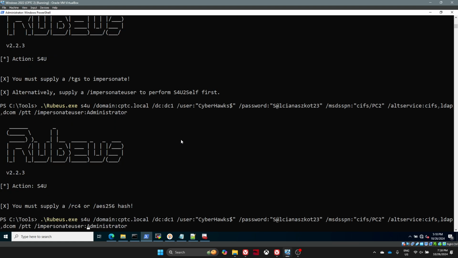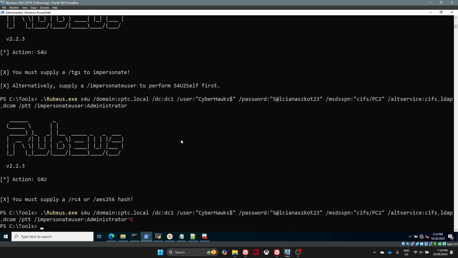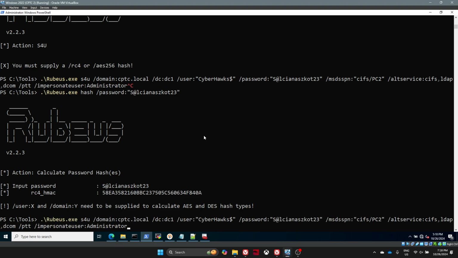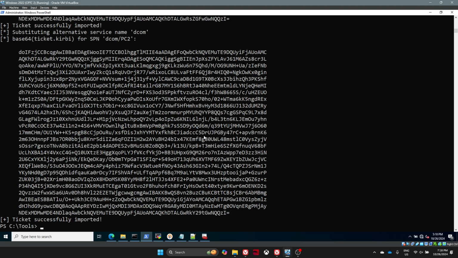And that's right, it doesn't like a password. I have to specify an RC4 hash, which is really annoying. So I'll just do hash. Actually, I might be able to just do password. Boop, boop, boop. There we go. Now I have the hash. Now I replace this with the hash. Hopefully I did everything else correctly. RC4 hash. Boom.